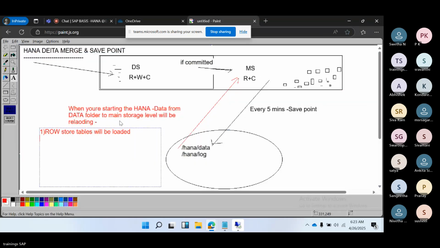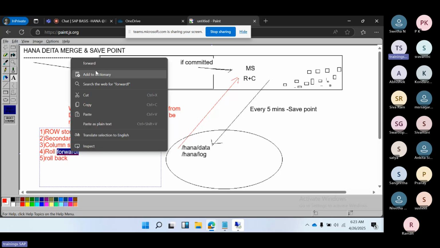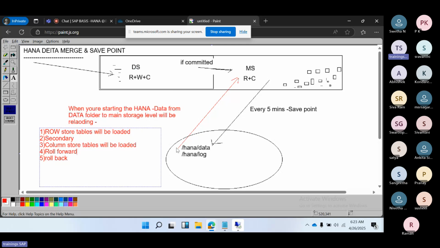Then secondary indexes will be created for the row store tables, then the column store tables will be loaded, right? Then roll forward and roll back statements will happen. So these five steps will be performed when you are starting the HANA database, and the data will be loaded to the main memory.